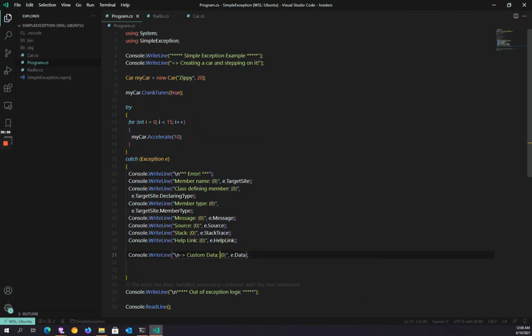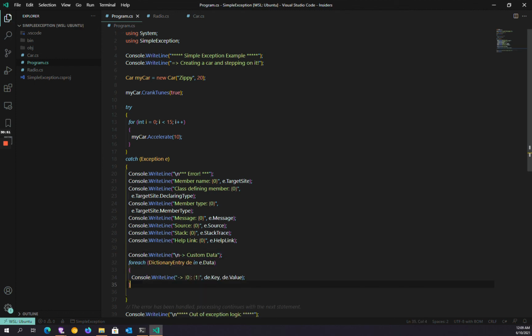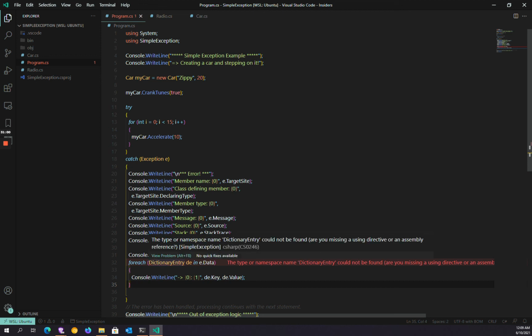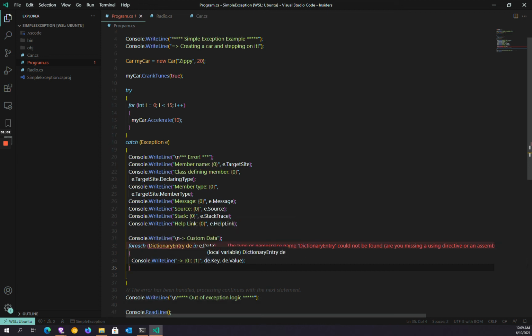So in order to make this work, we just print the custom data like this, and we do a simple foreach after that. We have a dictionary entry called DE, and that dictionary entry comes from e-data, because we know that every item is a dictionary entry. We just print the dictionary entry key and then the value. Right, and we have all of those printed right there, separated by a semicolon.